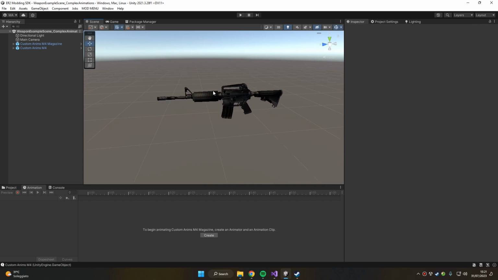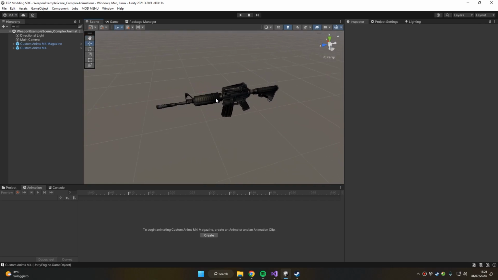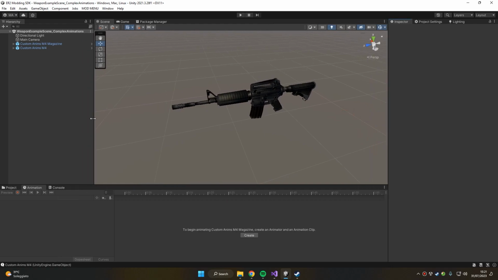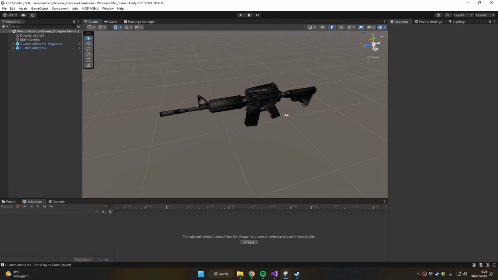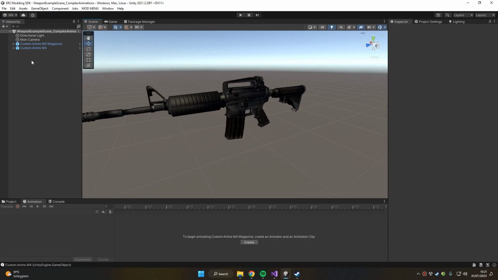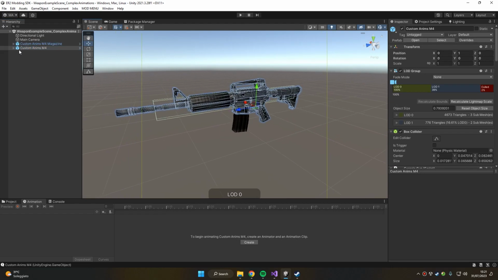So now, before compiling the mod, let's make sure that our animations are in fact working properly with our weapon, and they're probably actually not gonna work properly because we have to make sure that the name of our weapon prefab is the same we assigned when making the animation. So let's check this.